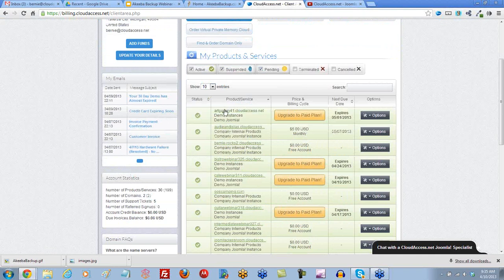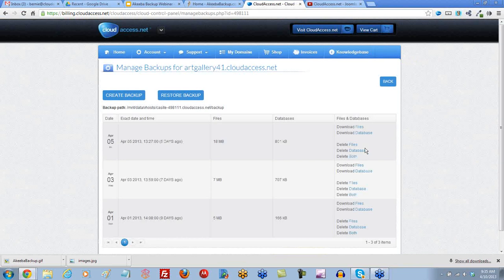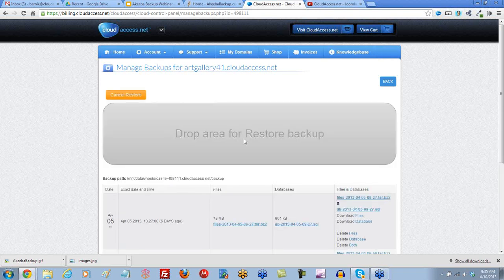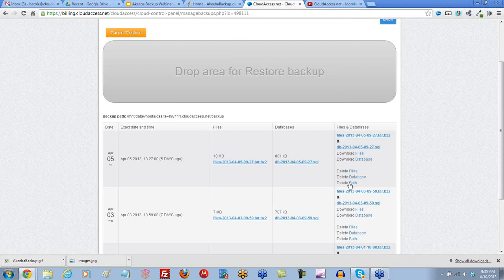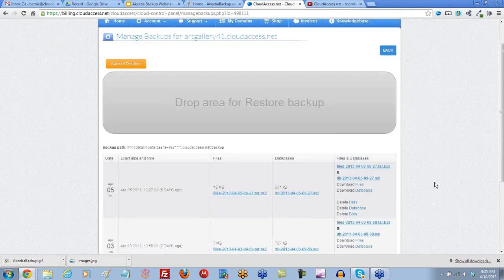I'm going to go to one of my sites, and I'm going to go to my options and go to Manage Backups. And this is built upon Akeeba Backup. I've created a few backups for this site already. Simply click on the Create Backup button, and your backup will be created. It's that simple. And you can also drag and drop a restore of your backup using our features here.